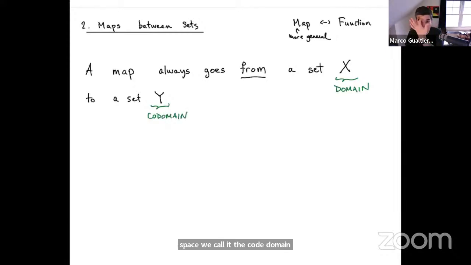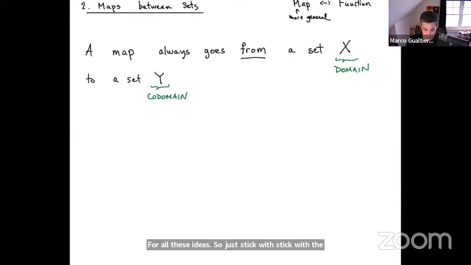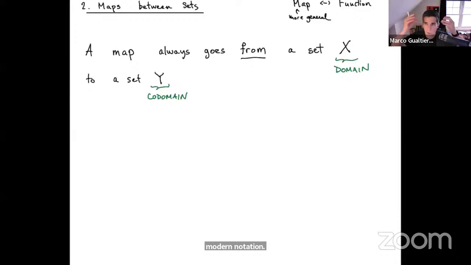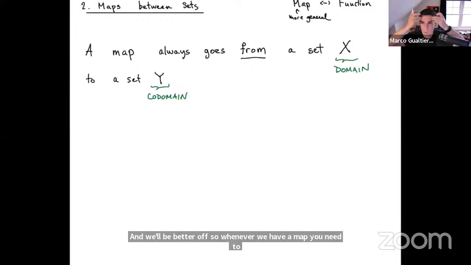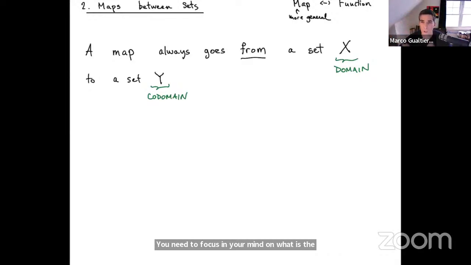Okay, now, with all of these things, there are synonyms that are sometimes used, but I don't want to confuse people by giving all of the synonyms that have been used in the past, sometimes in the very distant past, in the 19th century and so on, for all these ideas. So just stick with the modern notation and we'll be better off. So whenever we have a map, you need to focus in your mind on what is the domain of this map and what is the codomain of this map. That's first. That's what you think of first. Where does it go from and where does it go to? And then the question is, what does it do?